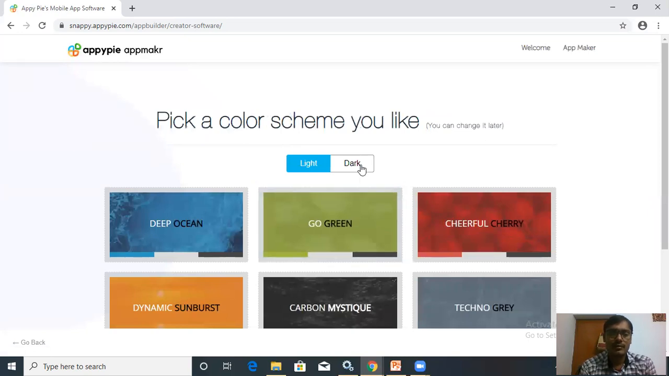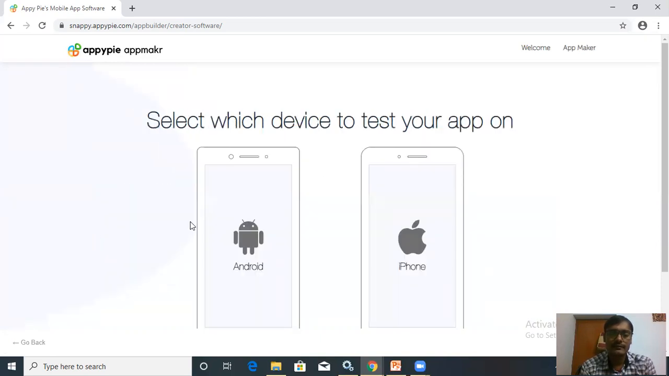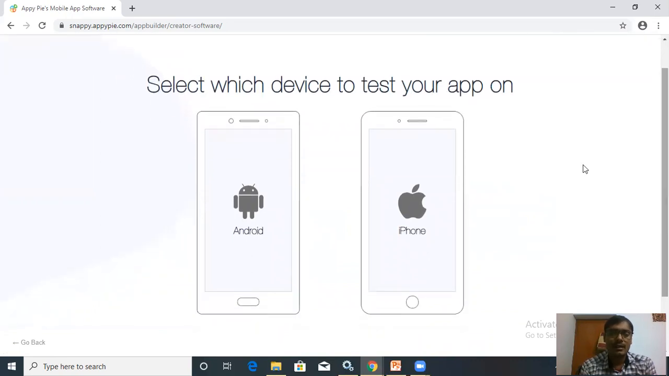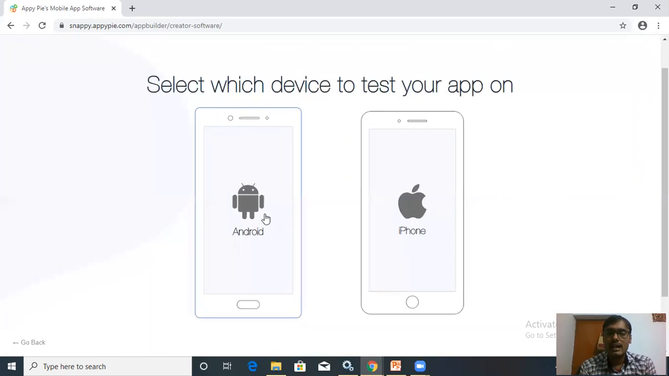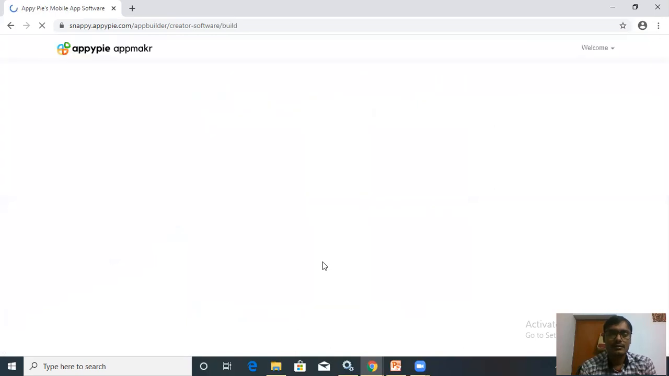Now here two color schemes are given. One is dark and another one is light one. I am selecting the light one. Now here you will be asked to select one of the OS, whether you want to create your app for Android or iPhone. So I am going to create the app for Android. You can select this one. It will take a few seconds and then you will enter into the next page.